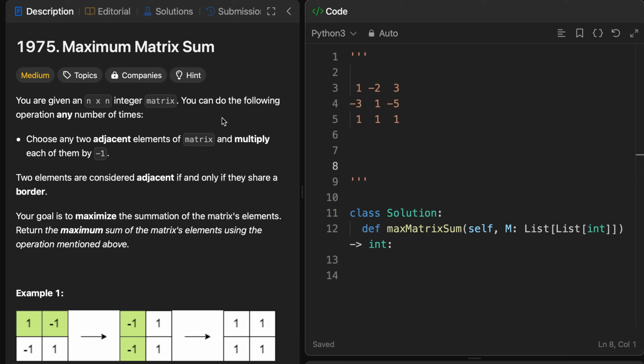Again, welcome everybody. Today we'll be solving Leetcode 1975 maximum matrix sum. In this problem, our goal is to maximize the summation of the elements of the matrix, and we're given a matrix of size n by n, so it's a square matrix. We're allowed to perform this operation where any two adjacent elements, we can multiply each of them by -1.